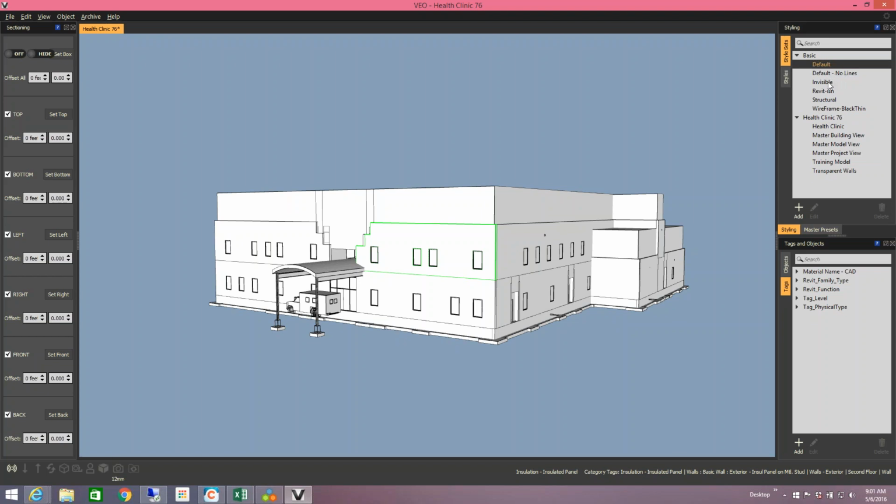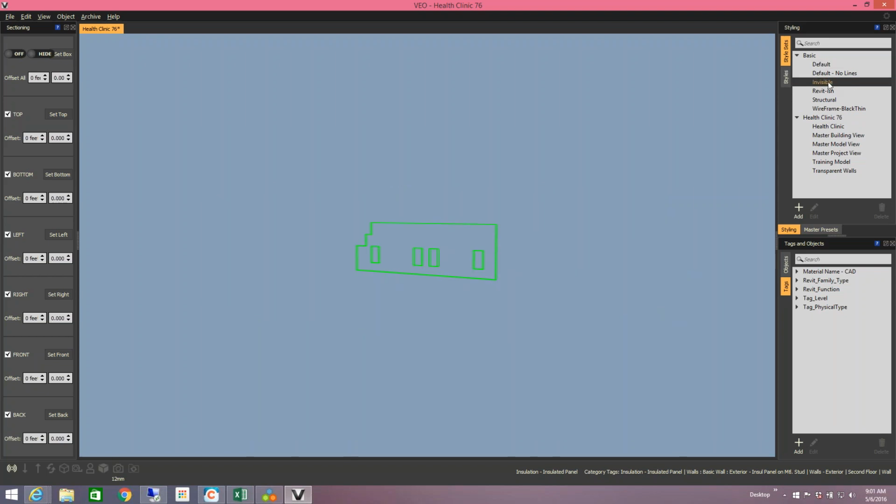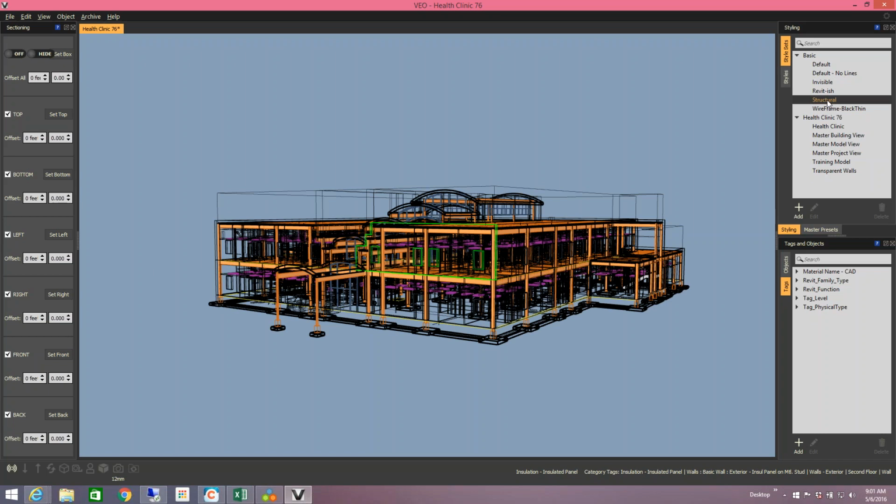There are some additional ones here, invisible. I can't honestly think why you would want your model invisible, but if you think of a reason, let me know. Structural is probably pretty handy. It does automatically turn on the structural model and color it for us, so that's kind of cool. Otherwise, these ones are probably not a lot of use to you. So we're going to go create our own.